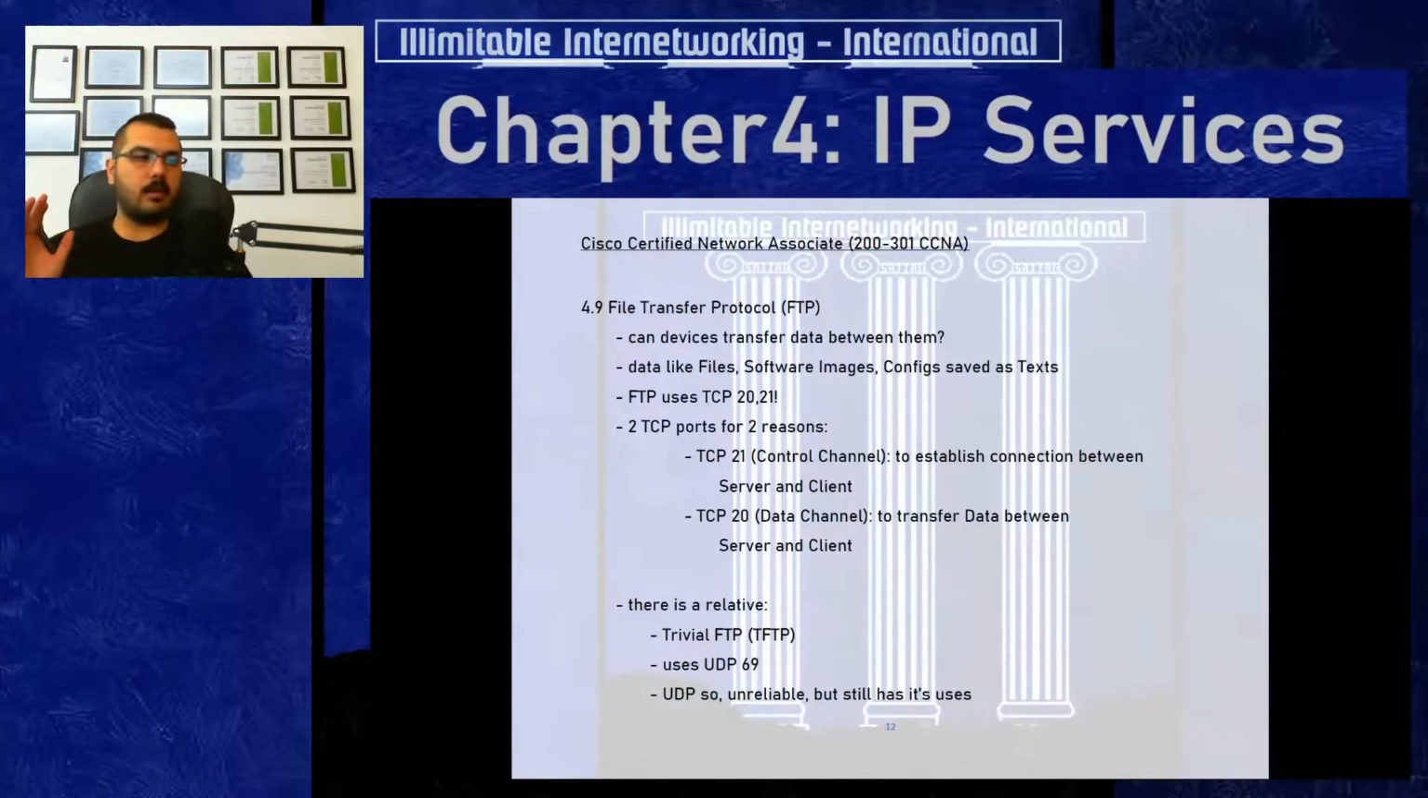Okay, so let's talk about the final subject, the final slide of chapter 4, the IP services chapter, the most loved chapter for me: the FTP protocol. FTP, or File Transfer Protocol, is one of many protocols that transfer data, files, whatever type of file, between network devices.